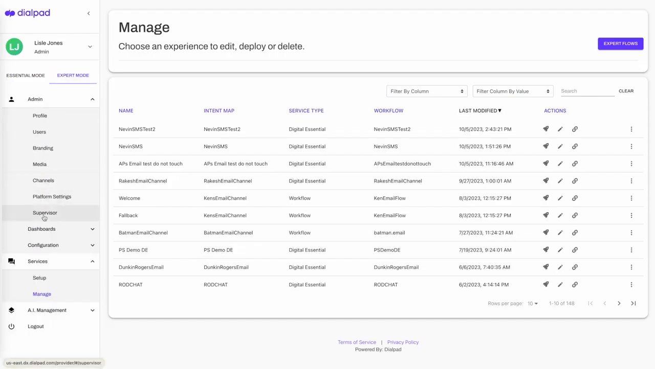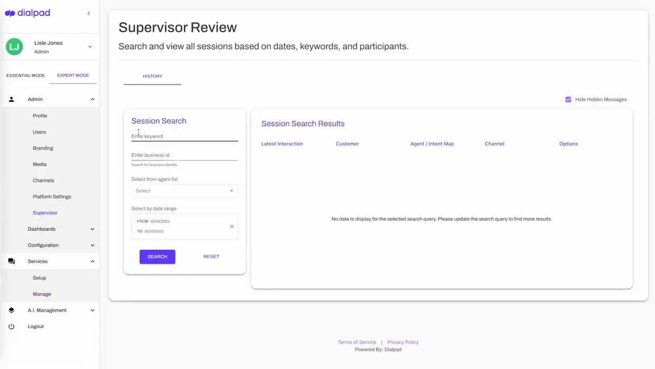We have a supervisor category here. Once you click on supervisor, you can search for historic chats via a keyword. You can look at a particular agent. Maybe I want to see a chat that Lyle had. Maybe we received a note from a customer about a particular chat that they had with Lyle with this date range of October 3rd to the 10th. Let's go ahead and search that. And I'm just pulling up all chats from this agent on this day.